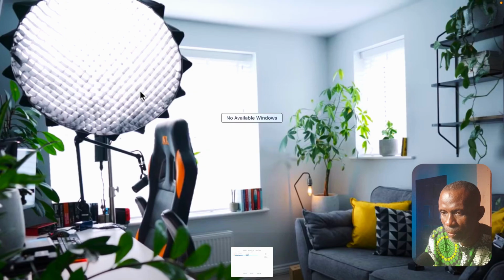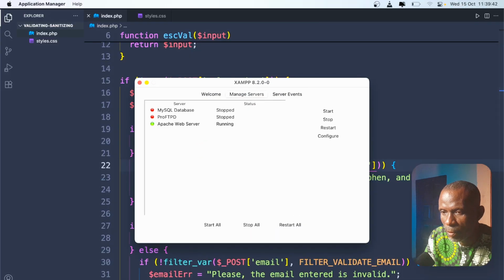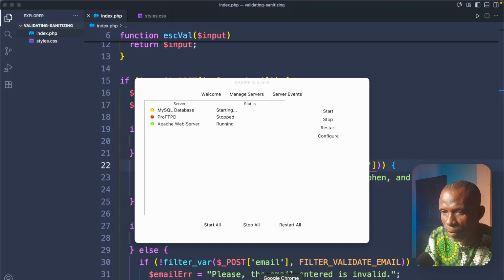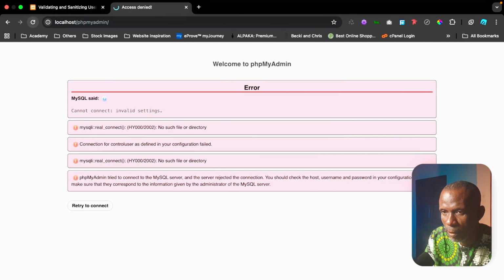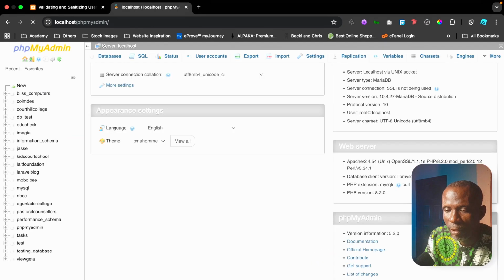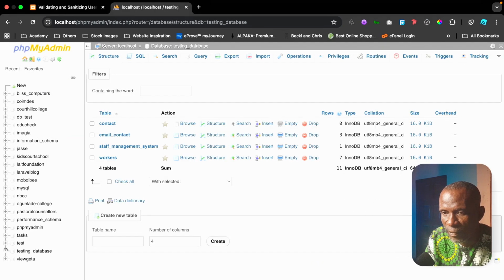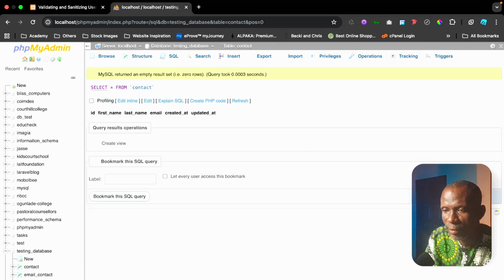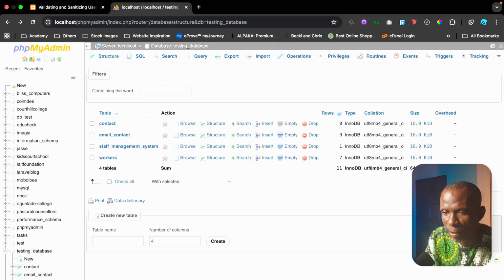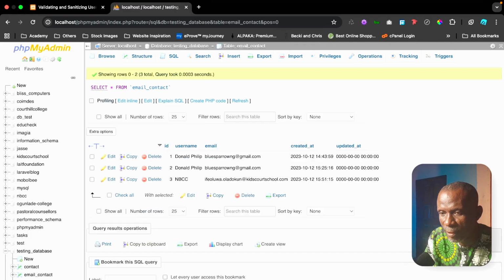Show all windows. So let me open MySQL. MySQL wasn't on initially. Okay, so let's use, I think this is our testing database. Do you have anything like contacts? Nope, I don't want something that has first name and last name. Let's see, email contact. Okay, username and email. So let's use username.